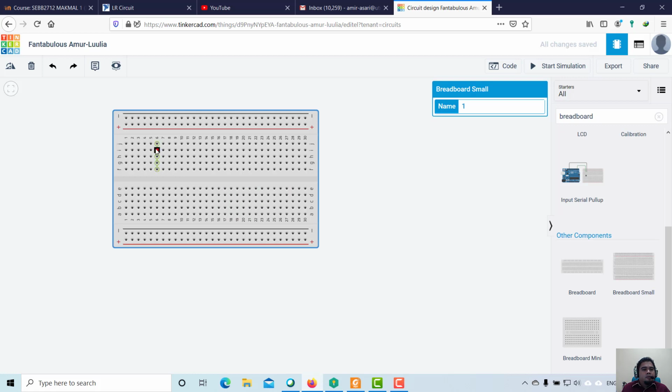But if you go to the most upper side or bottom side, you can see that the connection is in that way. It means that from here to here, all points are connected together. From this point to here, all points are connected together. So what is the purpose of designing the photoboard or breadboard in this way?